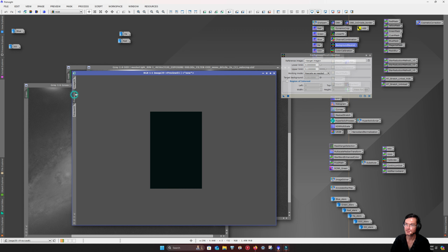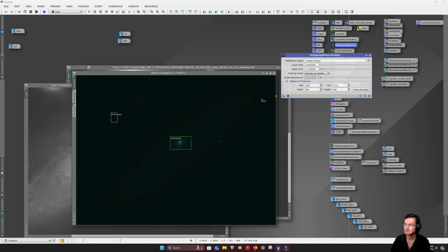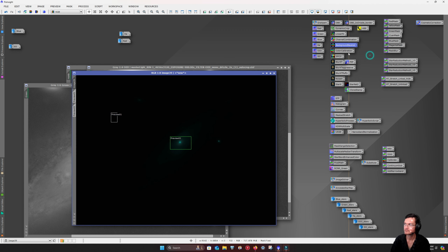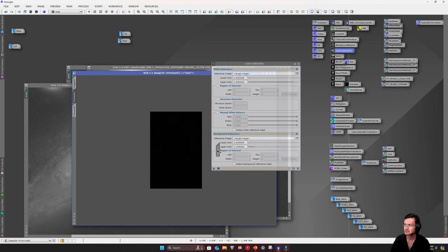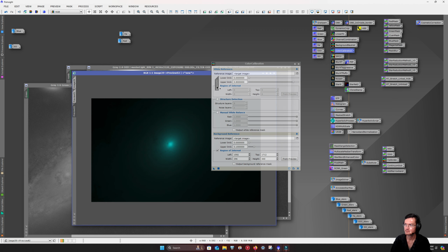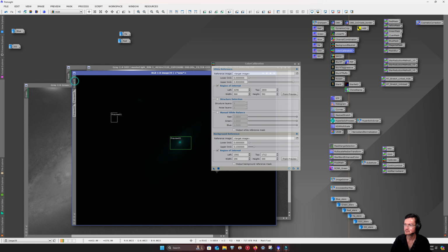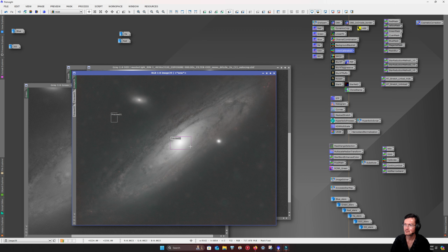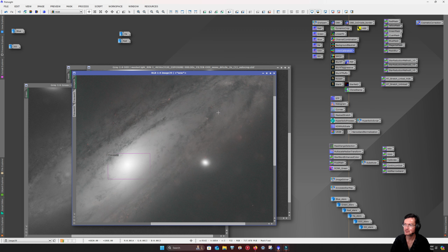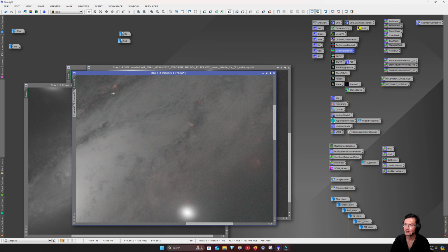We'll do background neutralization first. Color calibration with no structure detection. Now if we do the STF, here is the oxygen data, and now all the red chunks in here are our oxygen data.